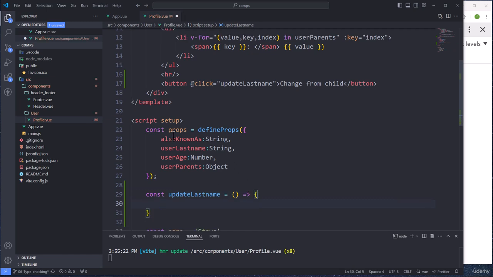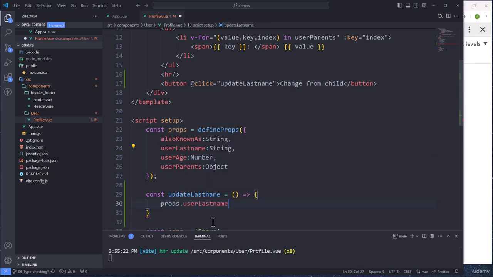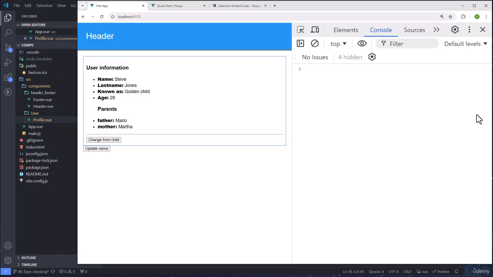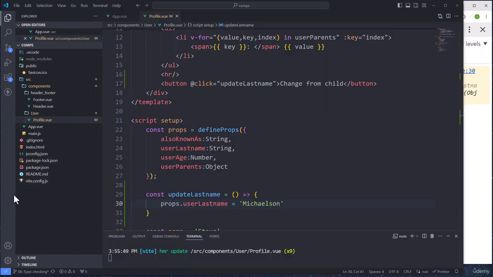So, we are catching props. We have the property right here, props. So it means that maybe I can access props and target what we want to change, maybe user last name. And now I'm going to change it from Jones to, I don't know, something else. If I run this, what should we expect? I'm gonna click it in 3, 2, 1, and we don't get it. It says operation on key user last name failed. Target is read only. So when we are working with props within the child, these ones are read only. We cannot update from here.